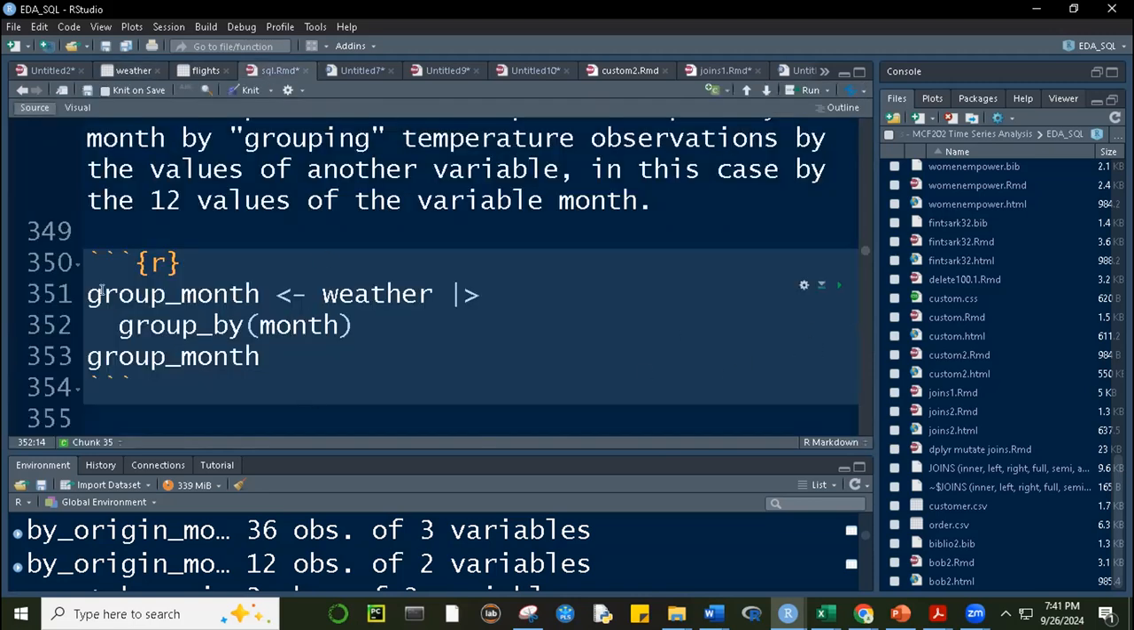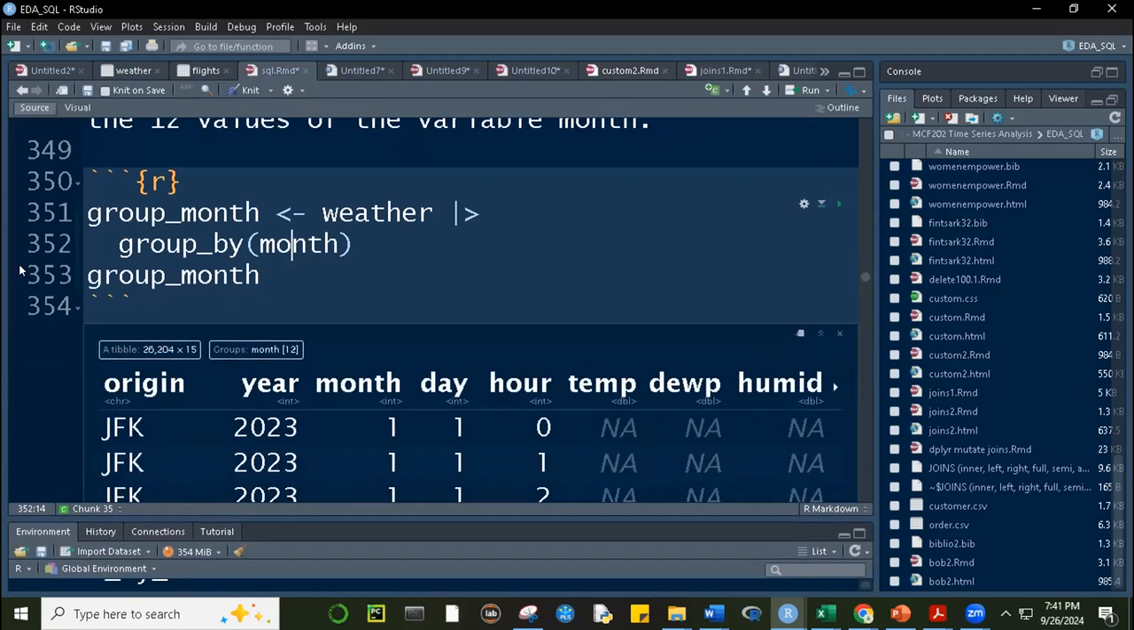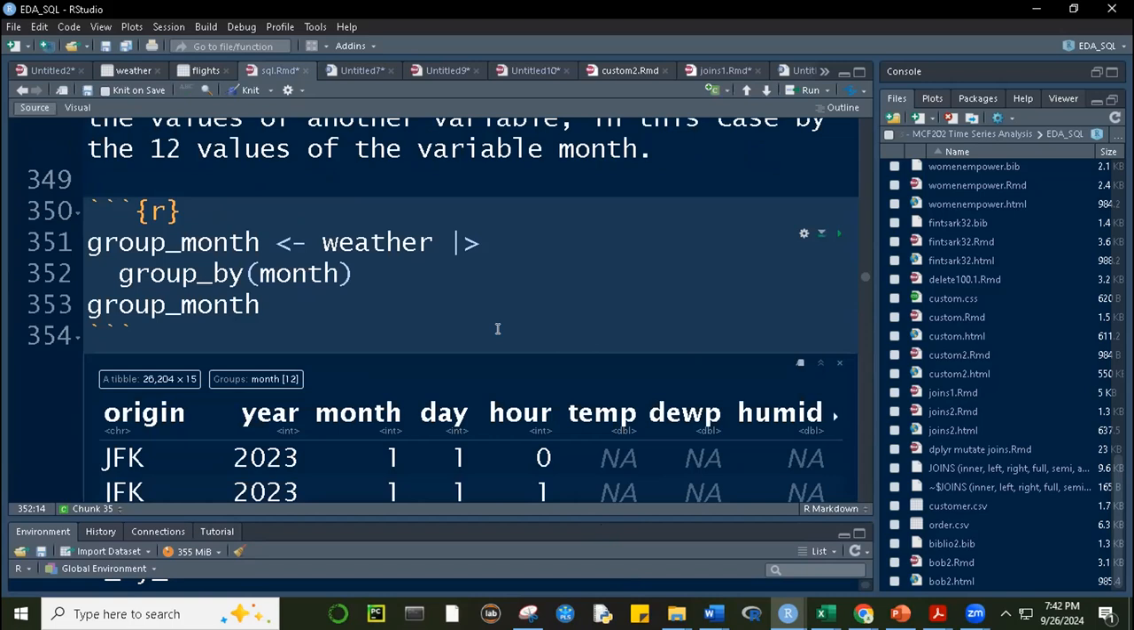Okay, so if we run this and print group month, you can now see that this is a special table, a data frame, consisting of 26,000 plus rows of data and 15 columns. And then take note of this: groups, month, 12. Okay, so which means that although you see still the same data, this is still 26,000 rows. There was no grouping really done, but it just means that R is ready to make computations. Let's say you're going to determine the average of temperature on a monthly basis, then that can be done because you are grouping now by month.